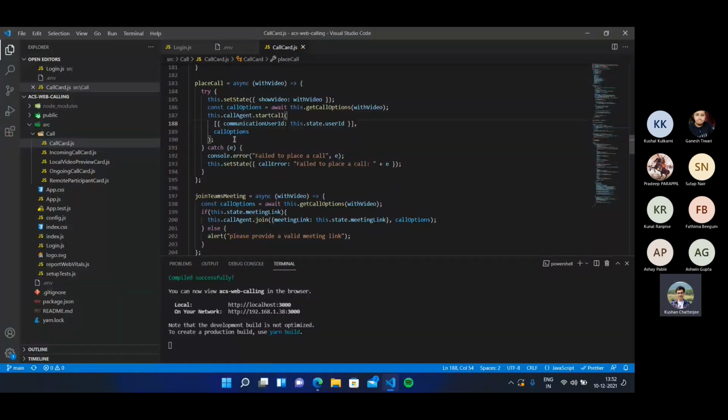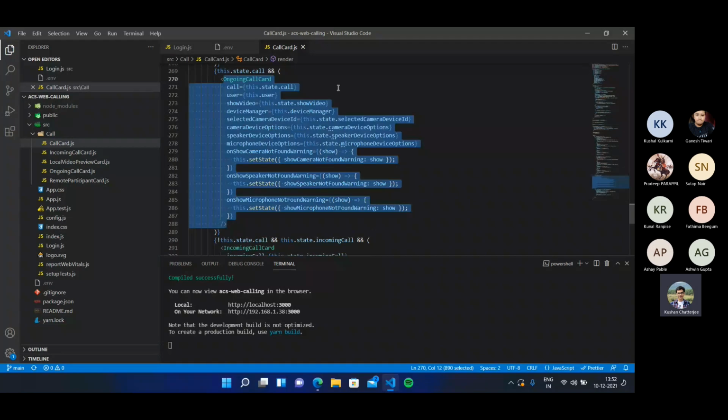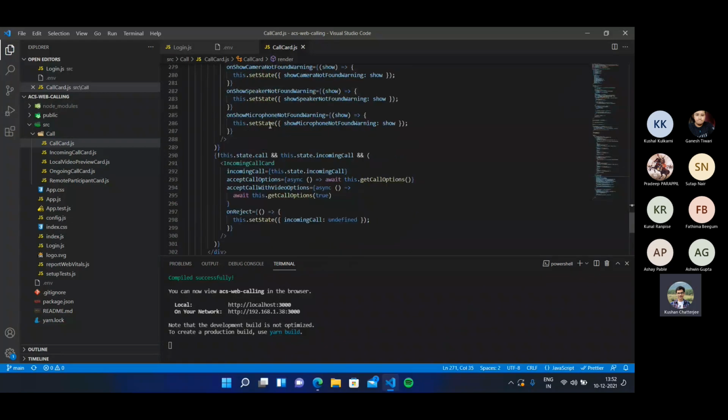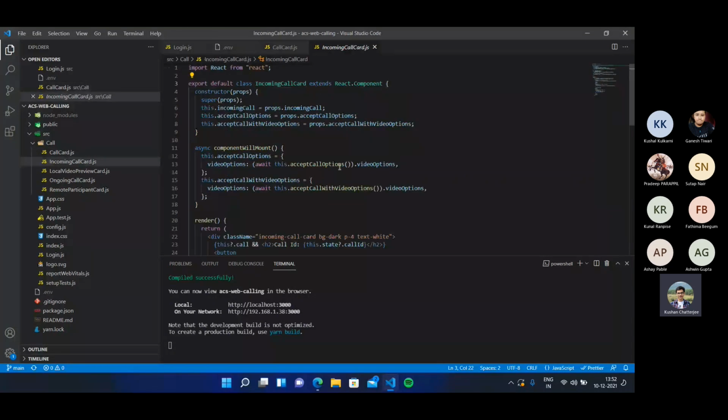Once the call is initiated, we render a different component, the ongoing call card component. And once the call state is changed to ringing, the incoming call card pops up on the recipient side. The incoming call card has three functions: to receive a call, to receive a call with video, and to end the call. So let's go to the incoming call card and check the functions.